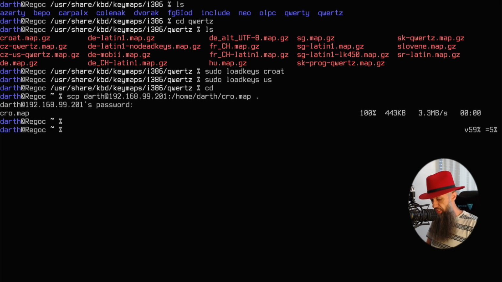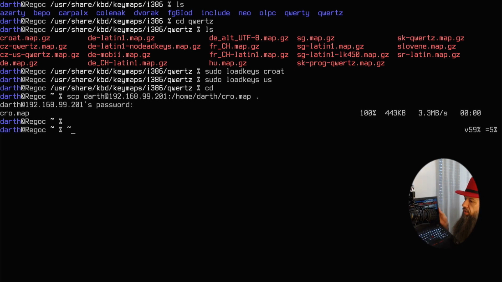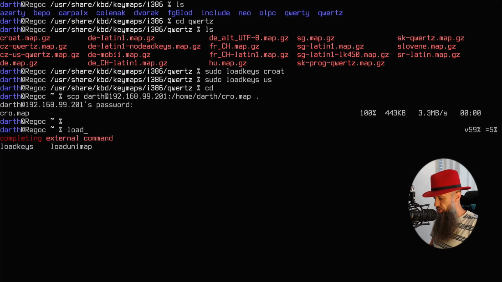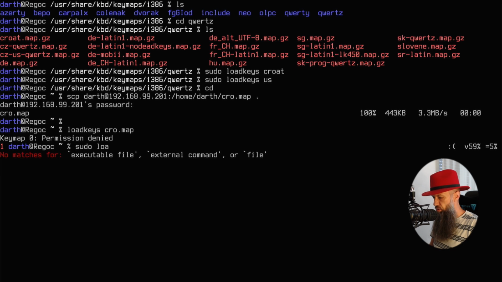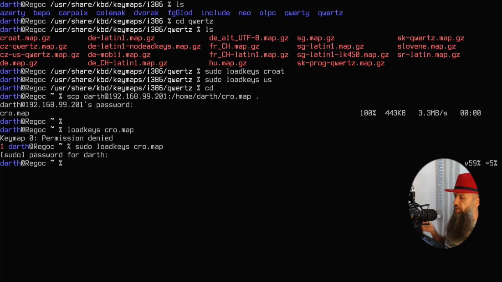And once again, if I type the Alt and one of these characters, let me just show you, I'm not really getting what I want to get. So now I can type loadkeys map and enter. Yeah, we can't really do that. Sorry. Sudo loadkeys map. Okay, my password once again, and voila.